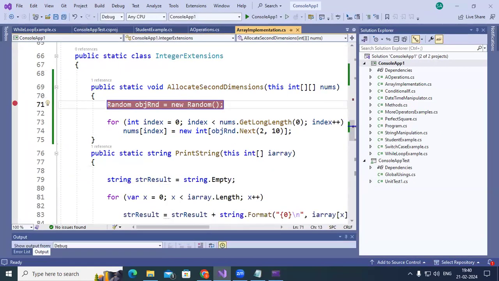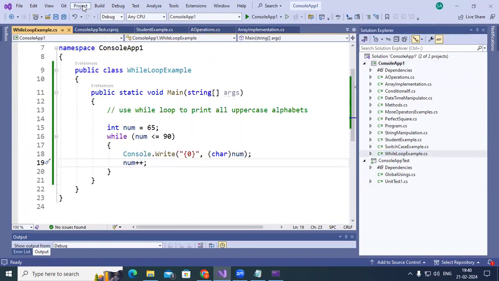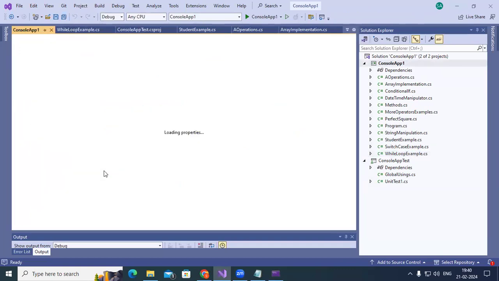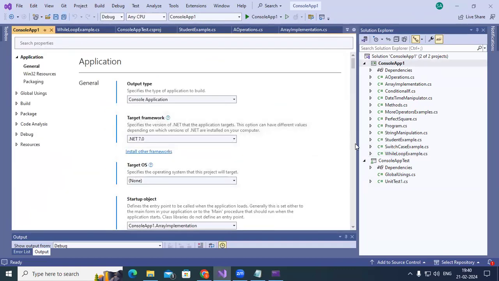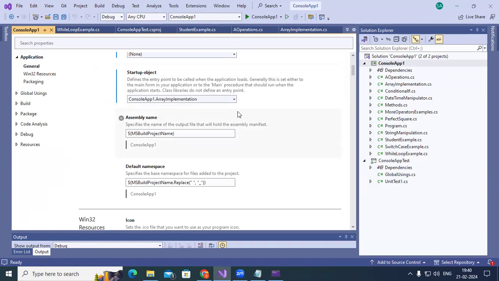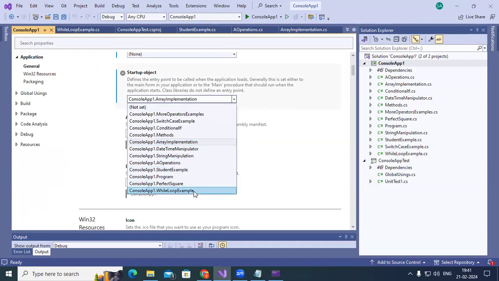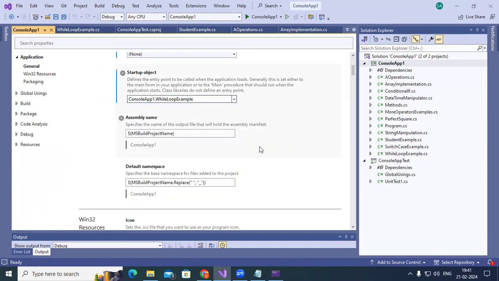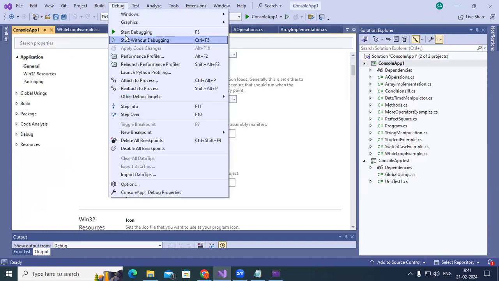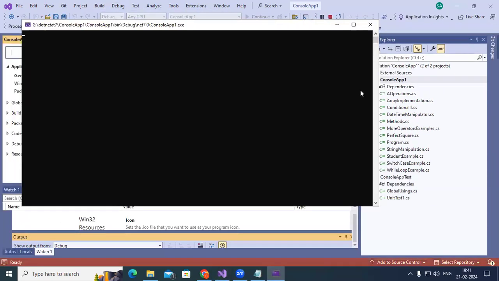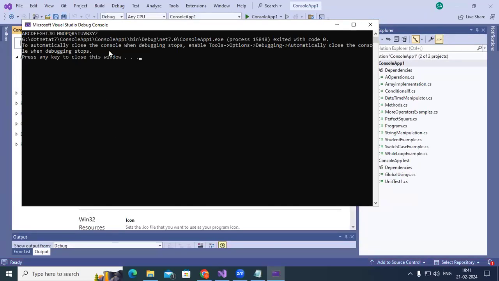So what I do, I need to make this the starting point of the application. Go with this, then make this the starting point of the application. Startup object is WhileLoopExample. This is the starting point. Then start debugging. Then we can print all the uppercase alphabets. A to Z is getting printed for us. We are printing A, B, C, D, F, G, H up to Z.